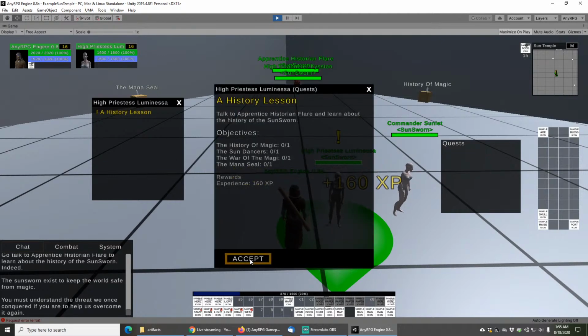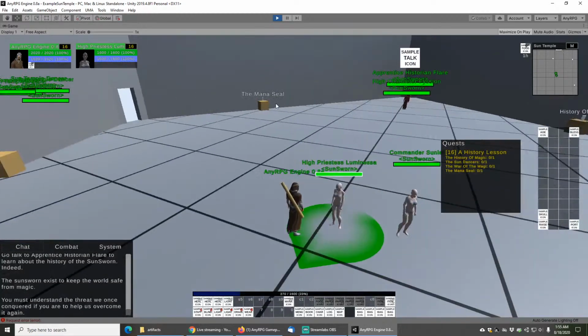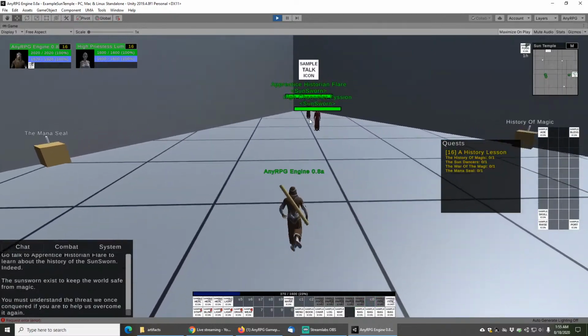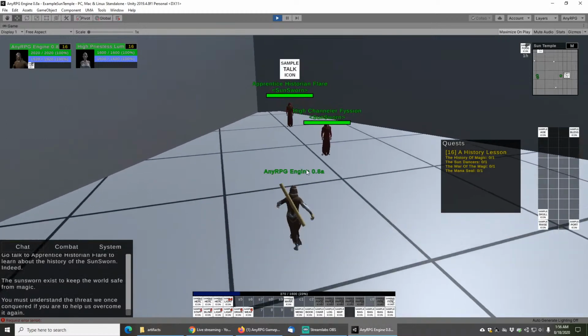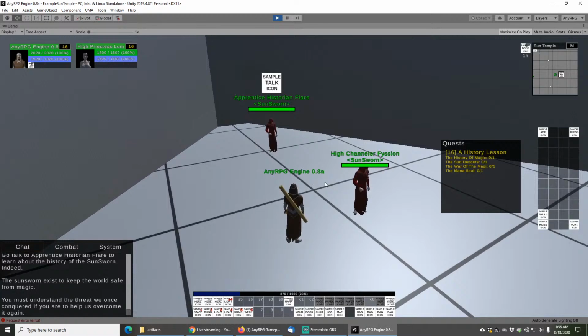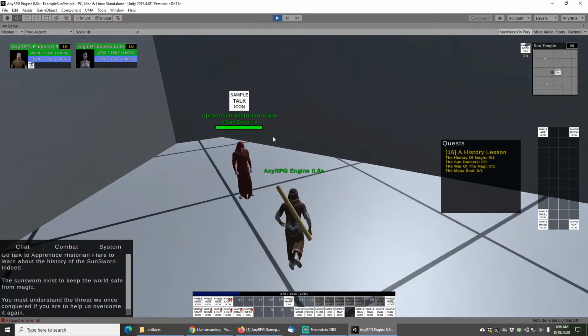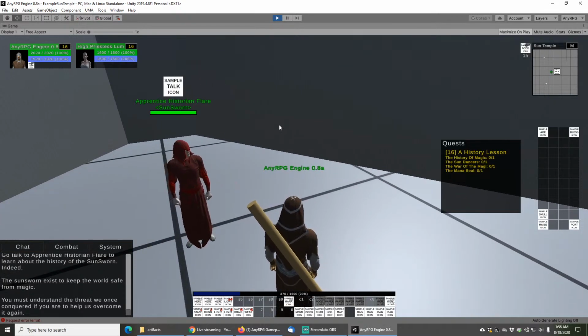To get the history lesson quest, we'll have to learn about the history of magic, the Sundance, the War of the Magi, and the Manicy. Sorry about that. Let me just turn that volume down a little bit so it's not quite so loud. There we go. Okay, so coming up here, what we're going to see is this apprentice historian is going to do a bunch of cool new things in this engine.